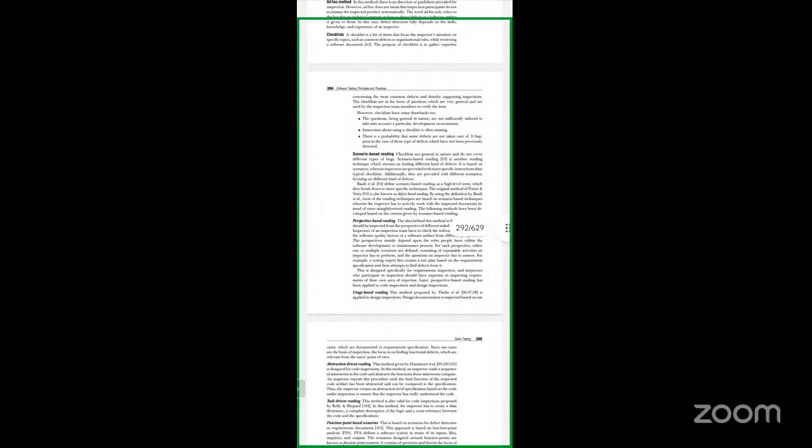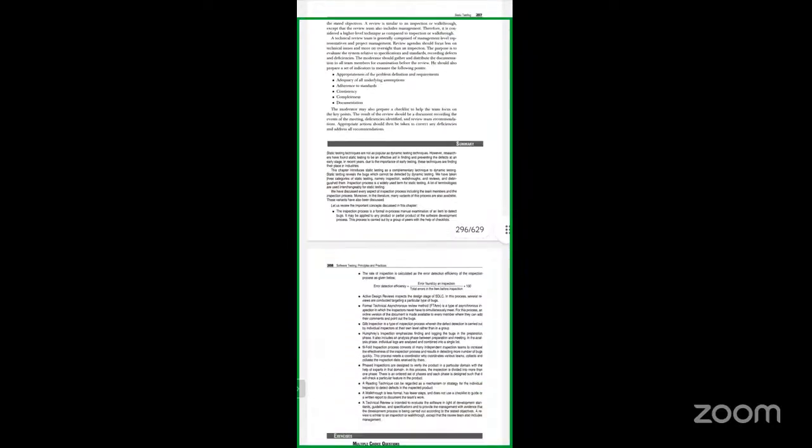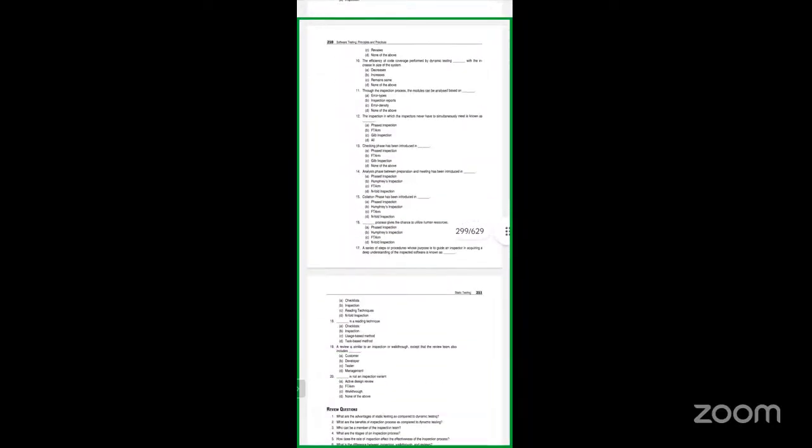Okay, so in these three topics, the inspection process has much weightage. So once we are clear, then you can go for these two remaining topics.